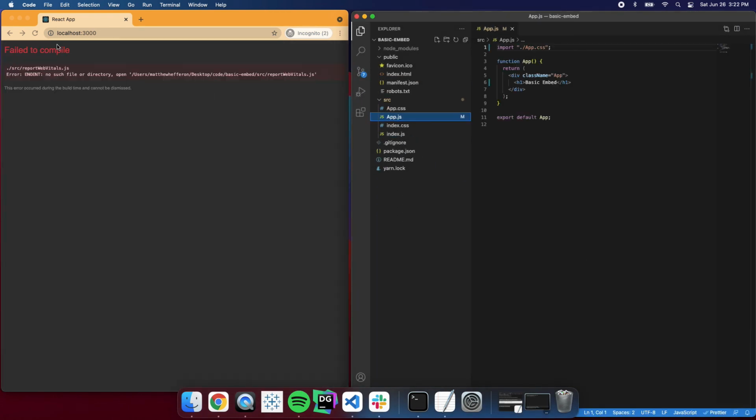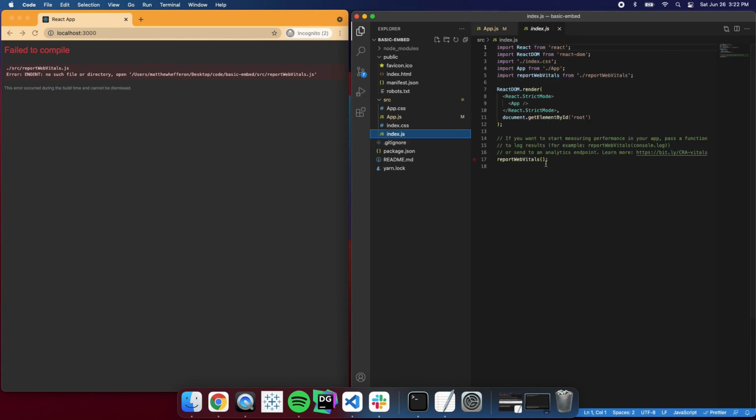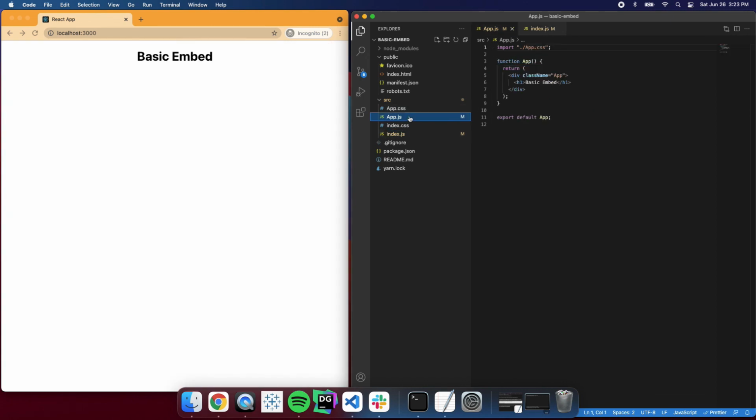You can see on the hot reload that something broke, and you can see the web vitals. If we come in here to our index.js, we're referencing this reportWebVitals. We deleted it, so we don't need that. We can remove that, remove it here. App.js. So now we have our basic React project, and we're ready to go.